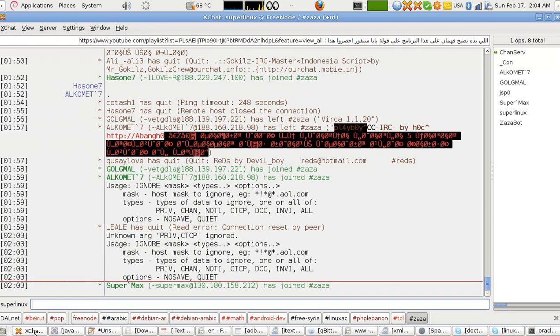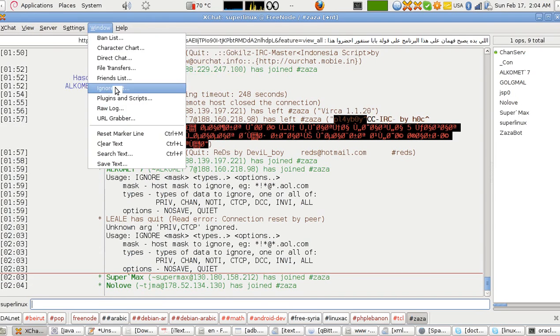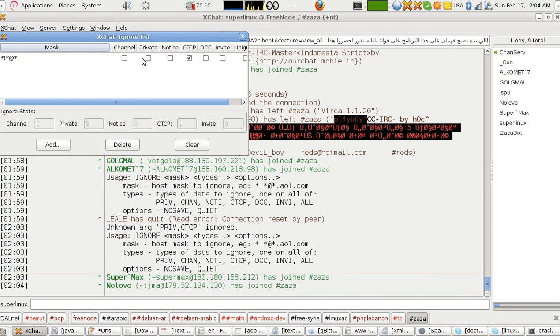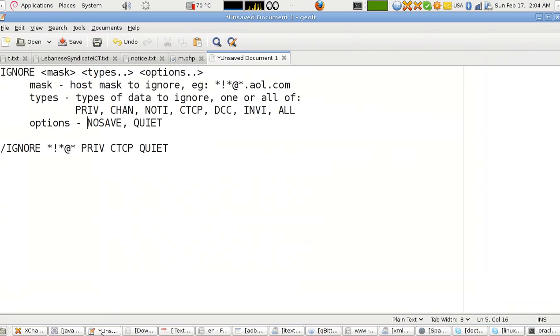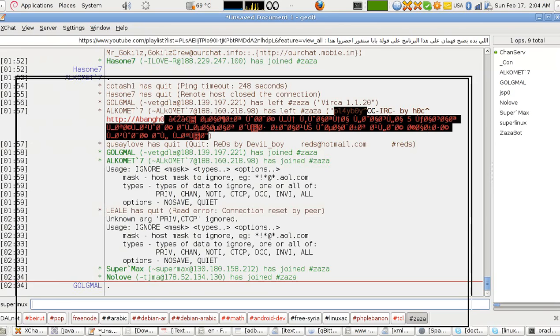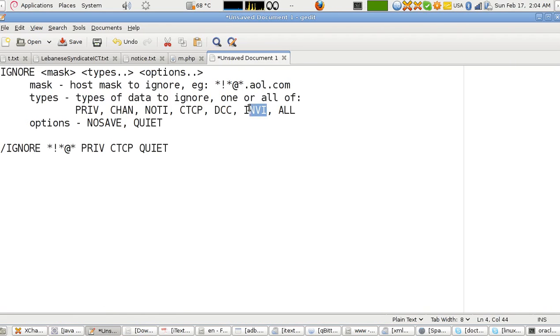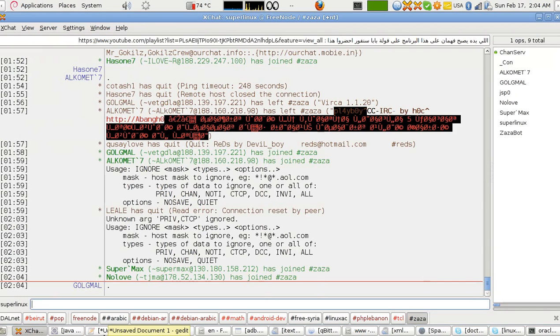So if I just repeat this again and I remove the priv, if you look here, you see the priv is off. The invite option only means the invitations: you don't want anybody to invite you. Yeah, that's it. That's all about talking in private to anybody.